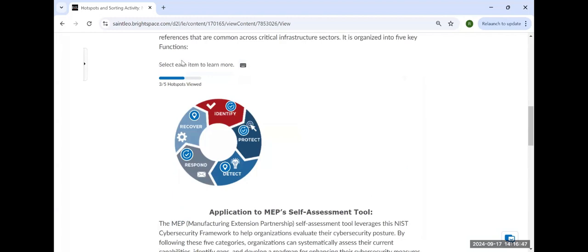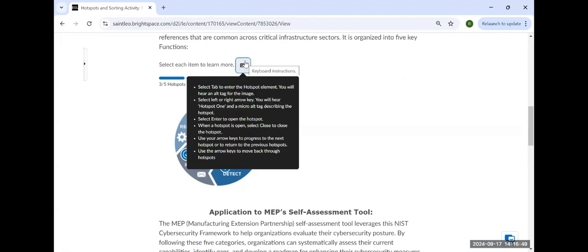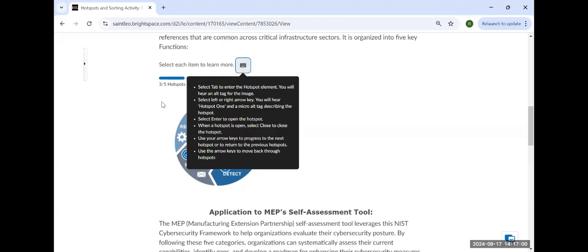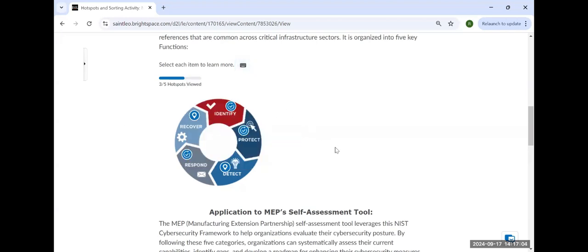And then up here, it gives them, for accessibility, directions if they need to use their keyboard. It gives them directions on how to use the hotspot element if they are using a reader and their keyboard. So that makes the hotspot accessible.